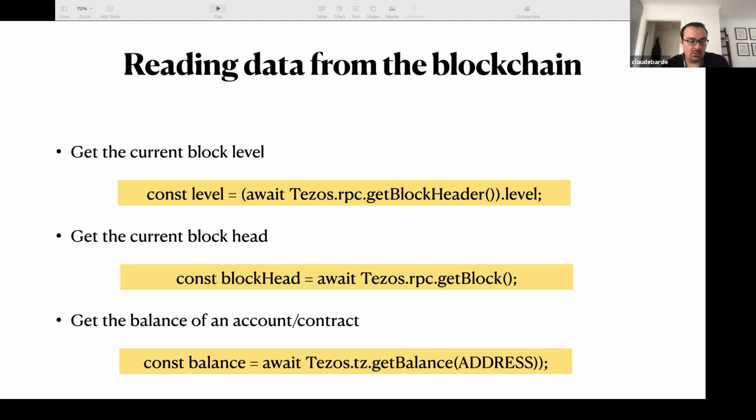The second example would be to have access to the block head, the latest block that was baked on the blockchain. Still the same, you can use the rpc property that has another method called getBlock, and there you can get a lot of information about that block. For example, the transactions that are in the block, or the endorsements, or different types of data that are stored in the block.